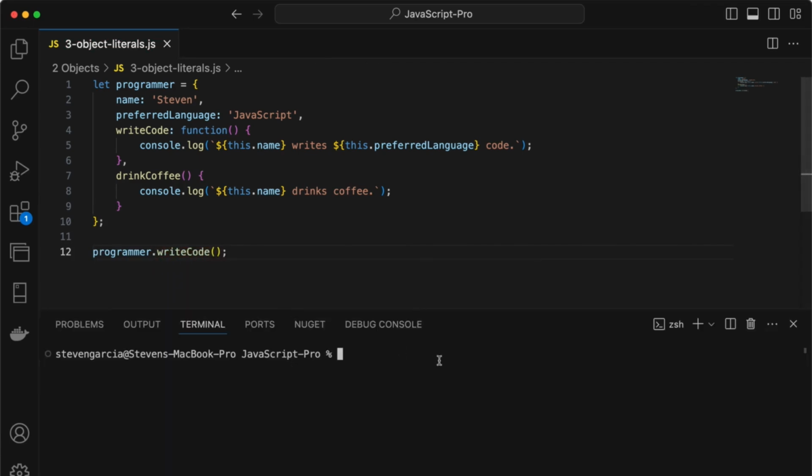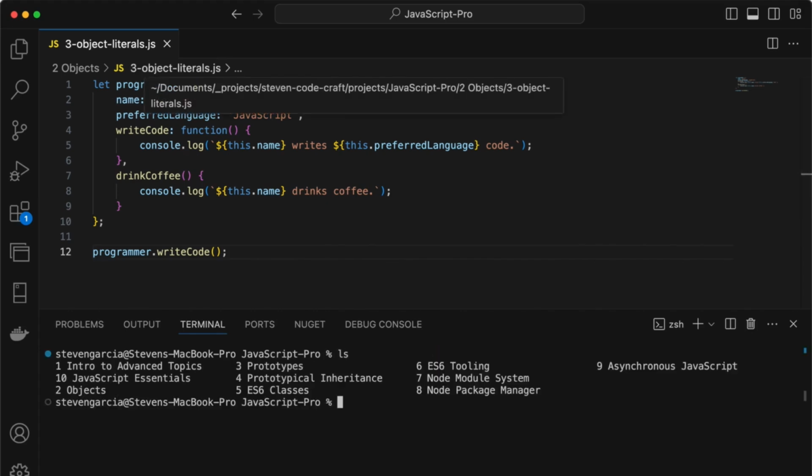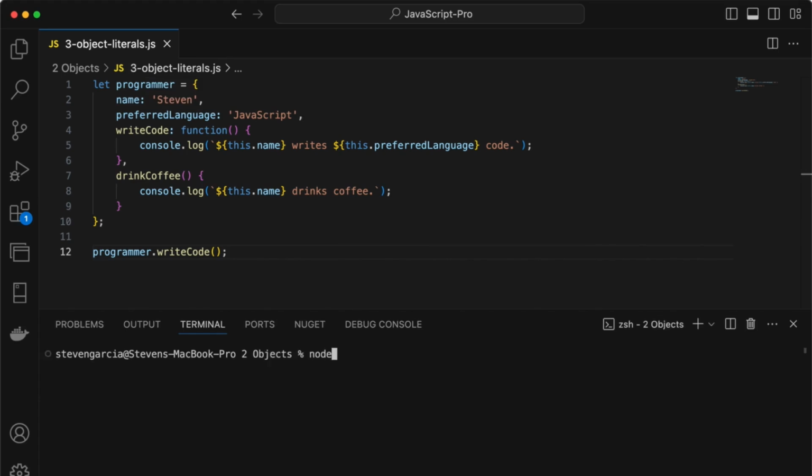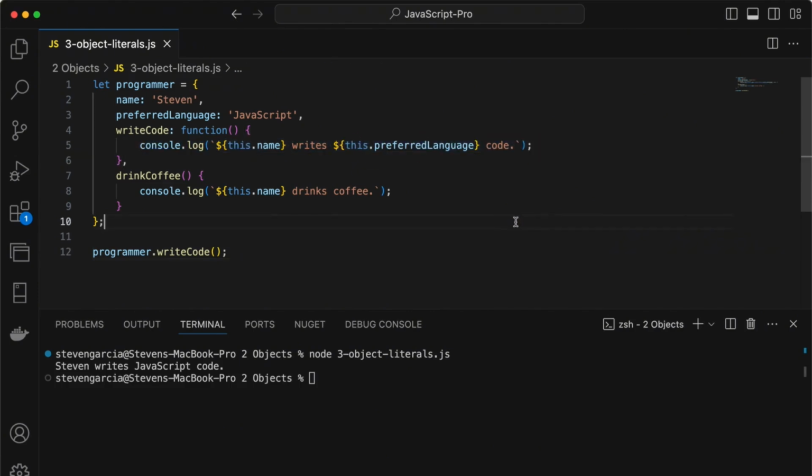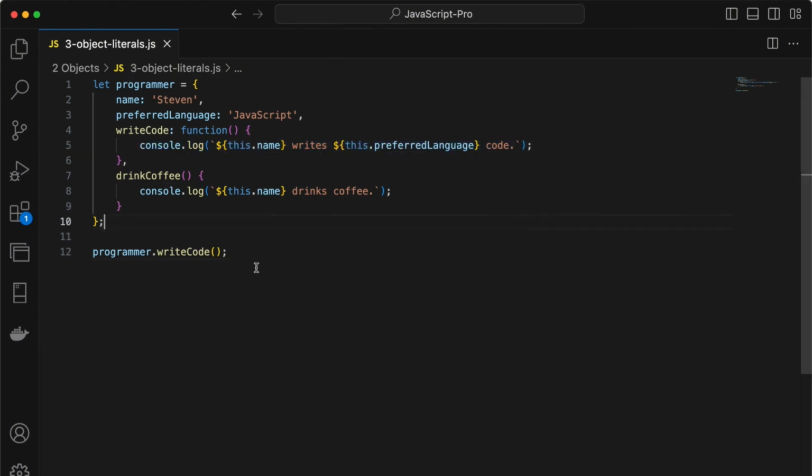Control and backtick to bring up the terminal. Let's navigate to where this file is. So it is in objects. And here I'll do node, and I'll name this file 3objectliterals.js. And here I see it logged these property values. So in this instance, the programmer object literal has 4 members. So it has 2 properties, the name and the preferred language, and it has 2 methods, writeCode and drinkCoffee.